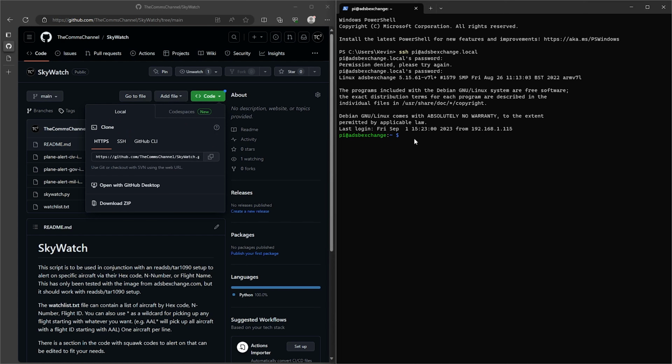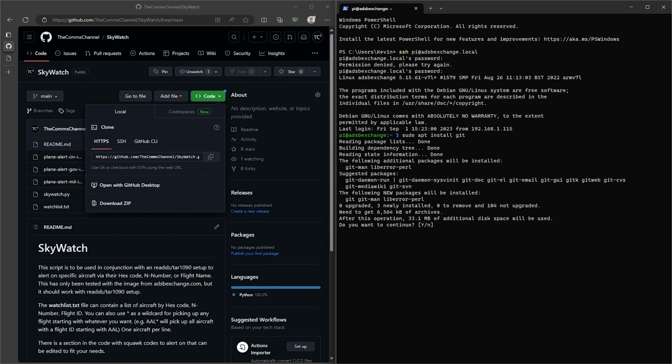Then from the Raspberry Pi you need to type in git clone. I must not have it actually. So the first thing, now this is a fresh Raspberry Pi I just set up too, so you'll likely have to do the same. So type in sudo apt install git, then hit enter. Then you can hit yes on that.